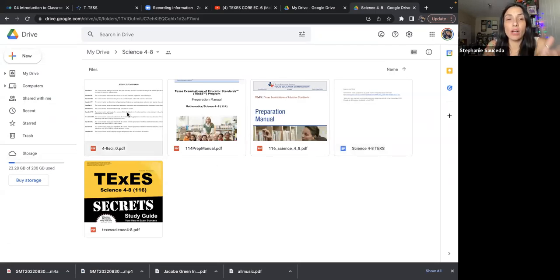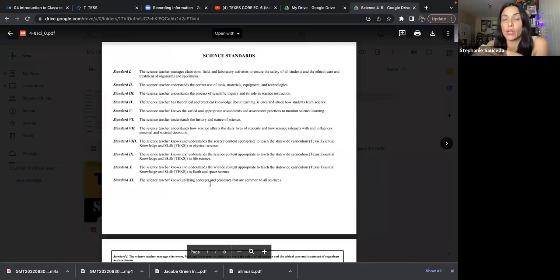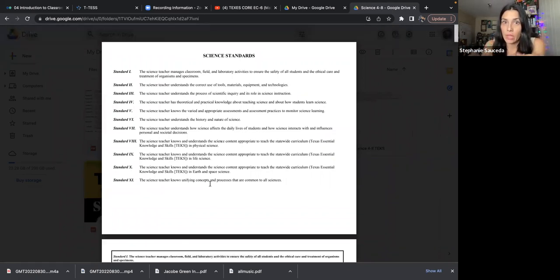So every content area begins with the standards, right? And for the creation of the exam, they take our state standards, which is this document. This is the science standards 4 through 8, and every different area, the science standards for EC through 6 are different, right? But they build on each other. Those early childhood ones are the building blocks that the middle grades build on, and then we get to science 7 through 12.